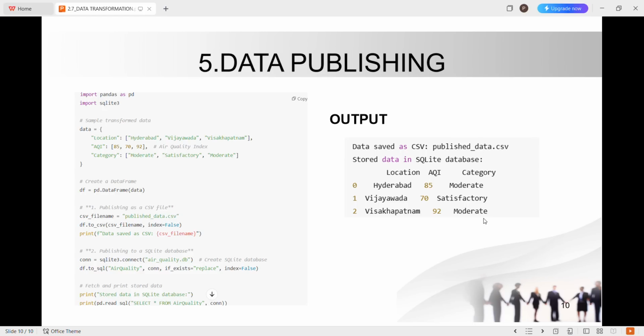Thus these are the 6 steps in the data transformation.